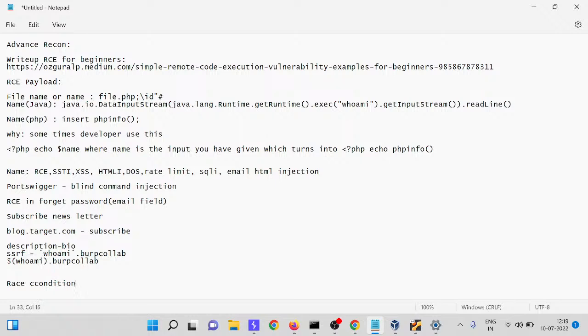So if there is any description field, you can try race condition also. Try to figure out if two descriptions can be made for only one product, only one user, or only one organization. You can try this.